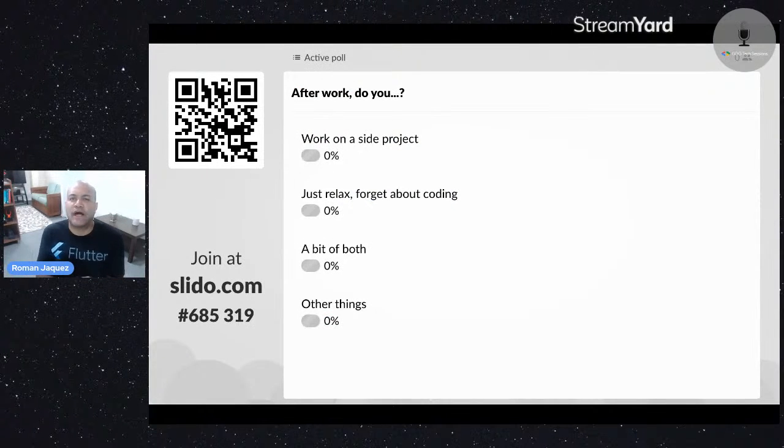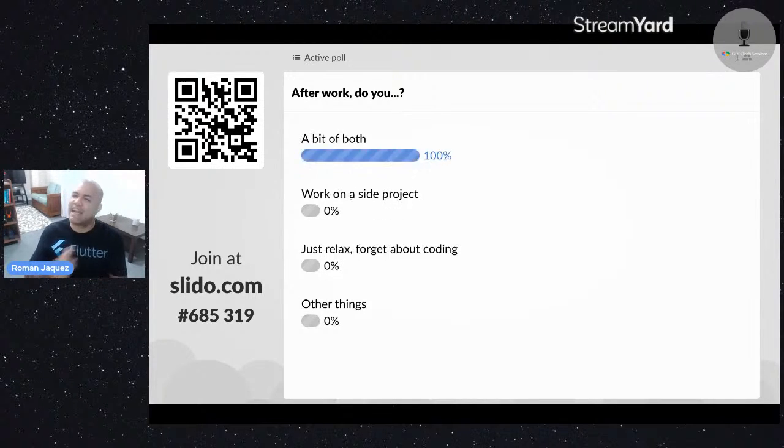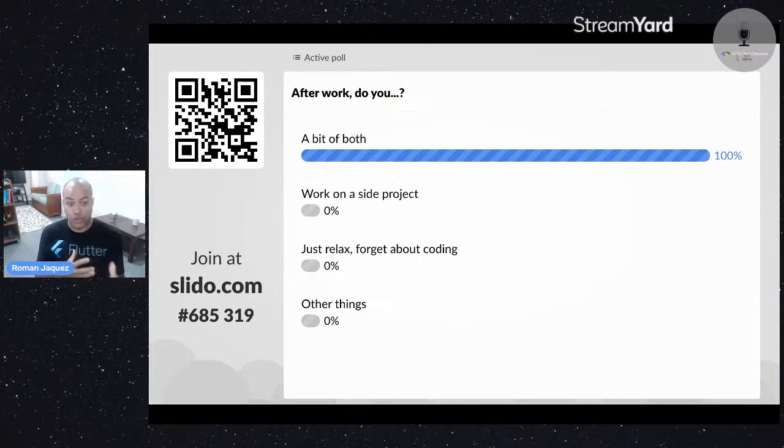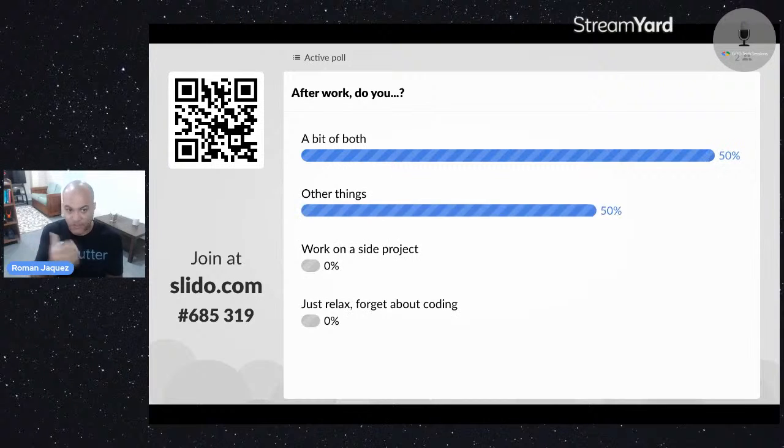Just another ice-breaking question for you. After work, after you finish your 8 hours from your job, what do you do? Do you work on a side project? Do you relax and forget about coding? Do you do a little bit of both? Or do you just do other things not related to coding? Personally, I try to value family time, but I also want to stay in touch with the latest and greatest of technology, so I do a little bit of both as well. A lot of people also do that. Thank you again for participating.